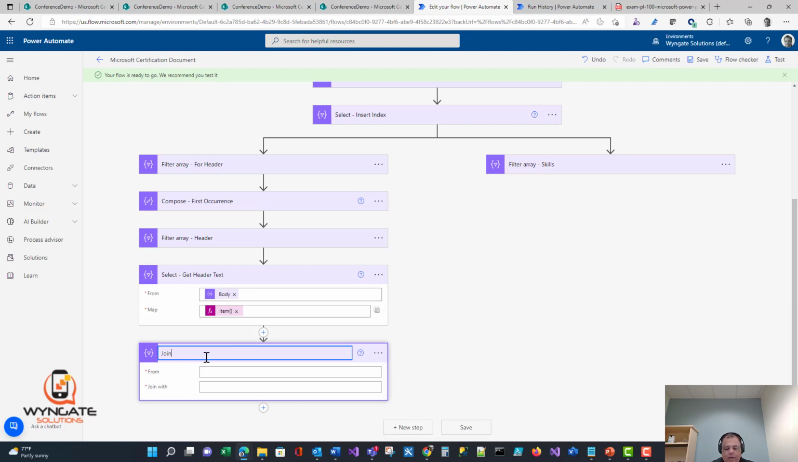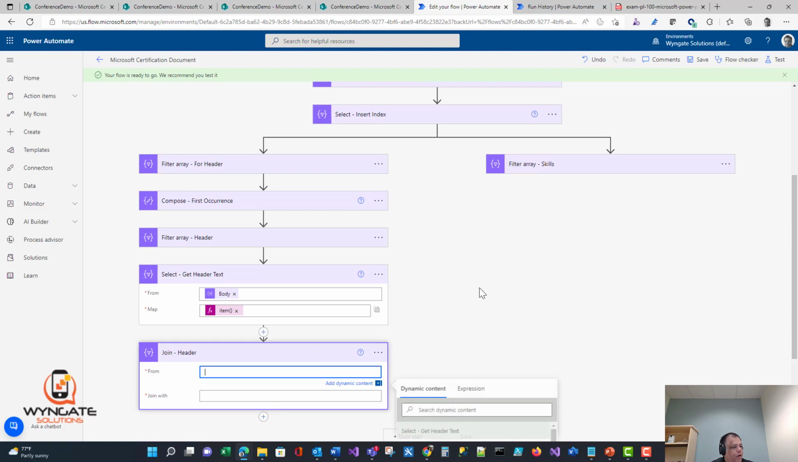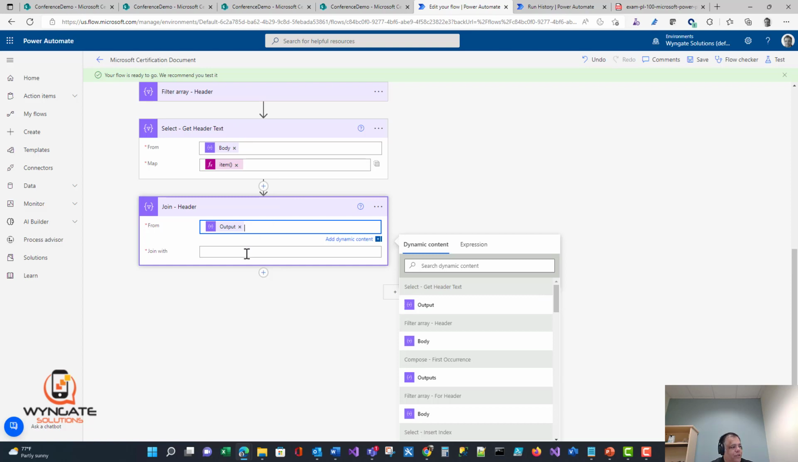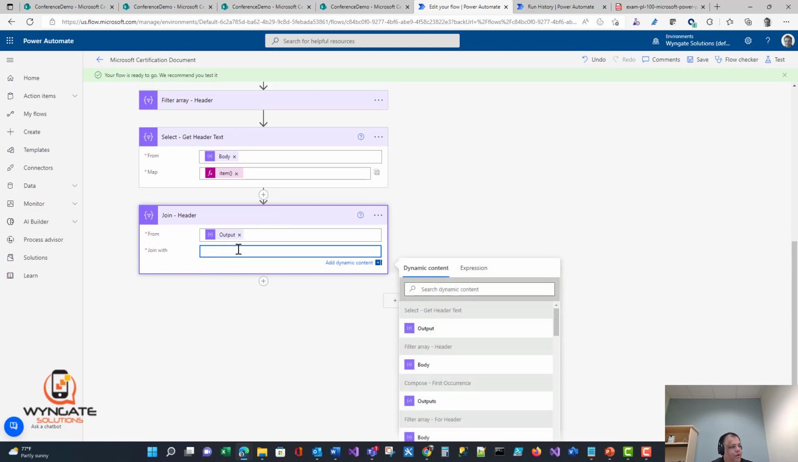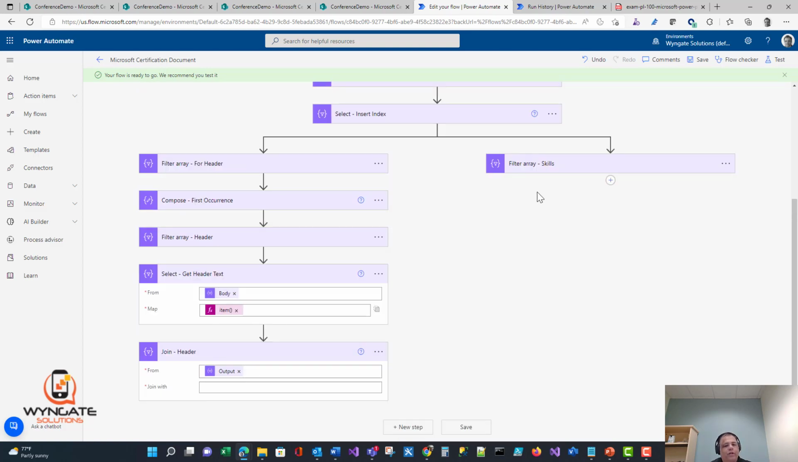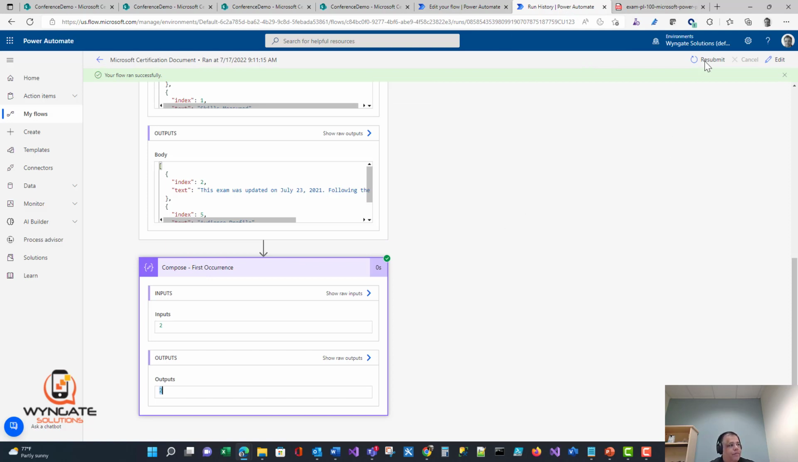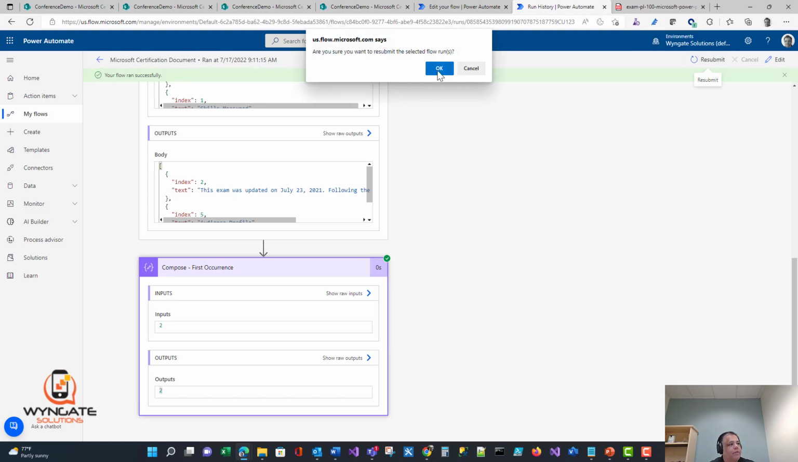And finally join this. I'm going to name it header, and from is going to be the output of the header text, which is this, and I'm just going to put a space over here, so both those items in the array will be joined with a space. So let's save it, and now if you look at this thing, click on resubmit.